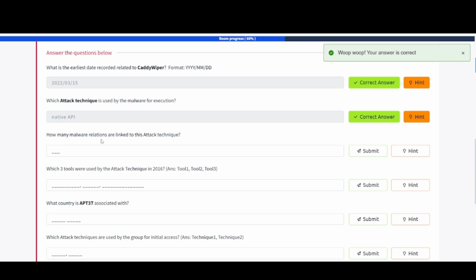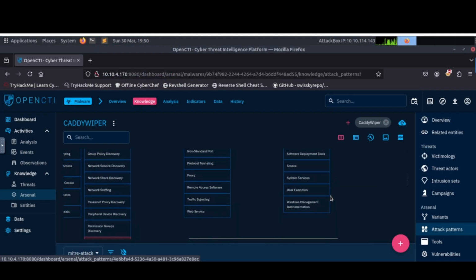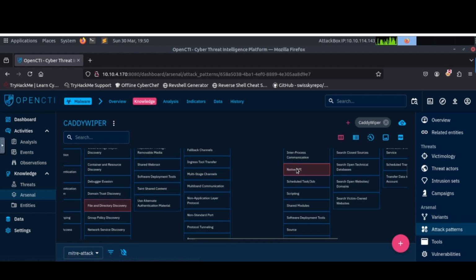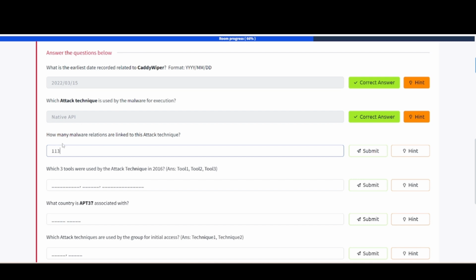How many malware relations are linked to this attack technique? Okay, so I guess we need to click on that and figure that out. Once you're done looking around, you can go to this knowledge tab here, and then you can see some information at the top, total reports, total observables, and total relations. So it looks like 135 for total relations, but if you look at distribution of relations, it says 113 for malware. So let's go ahead and plug that in as our answer.